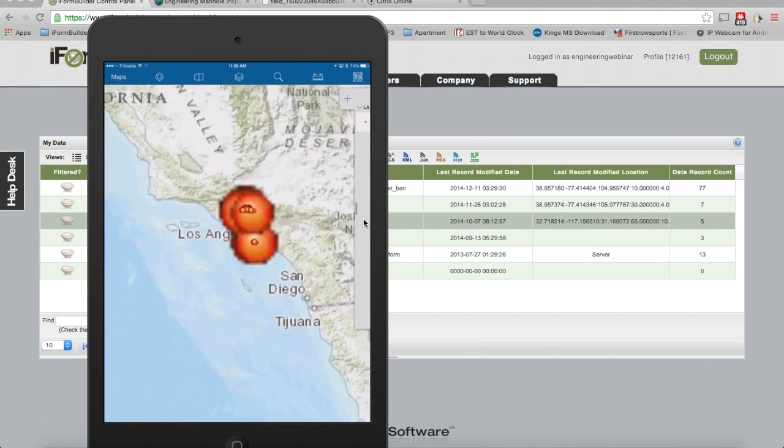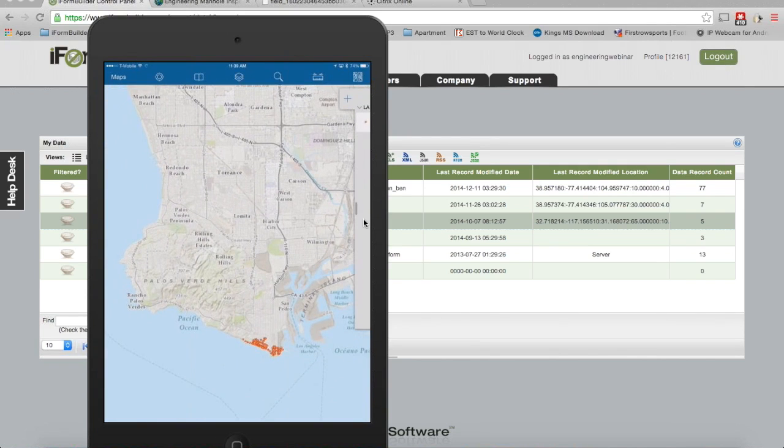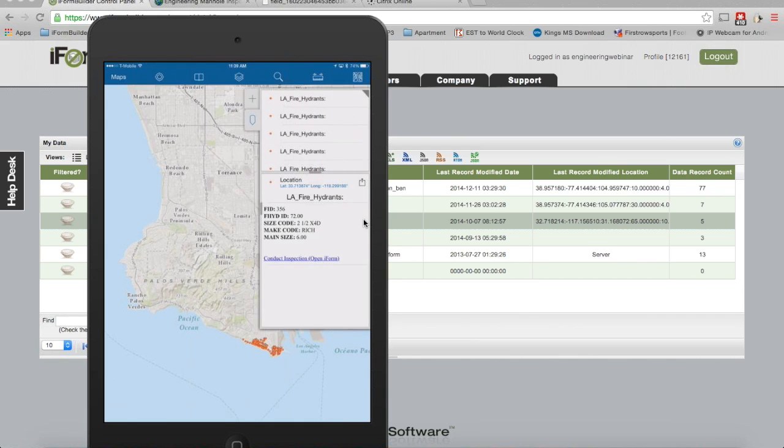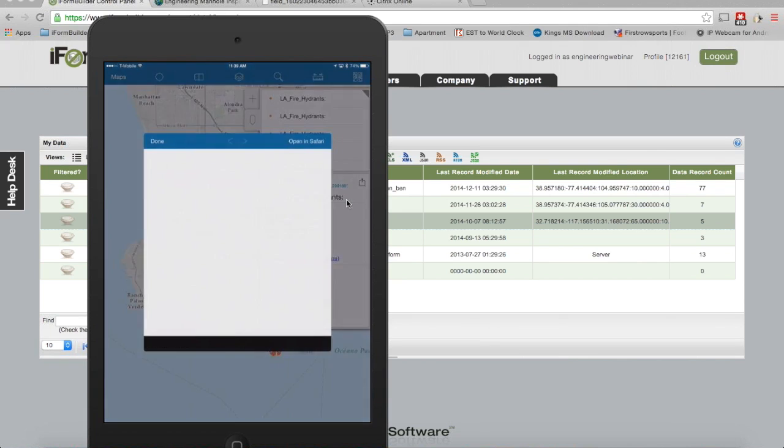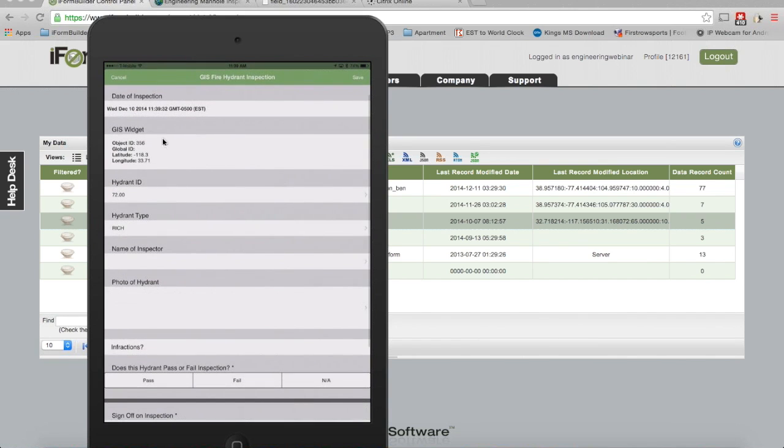So if I go over here to Los Angeles, I'll go into the ones here in Long Beach. So I can tap on any of these specific points here, and I can see all the details about this. Now this is a custom pop-up that I have configured to open up iForm. Now when I tap on this URL here, it's actually going to call iForm and create a brand new record and pass the data across.